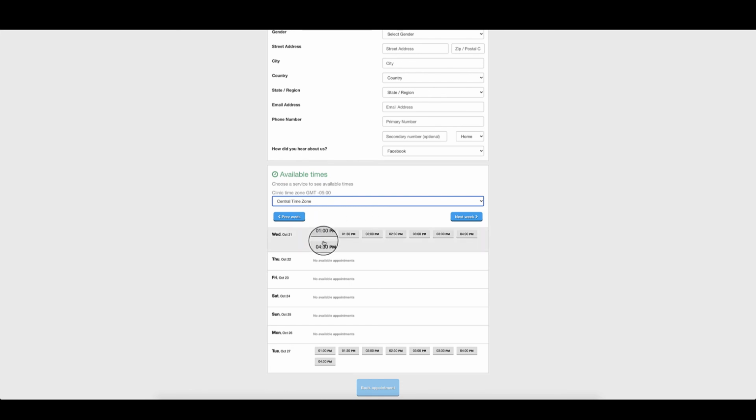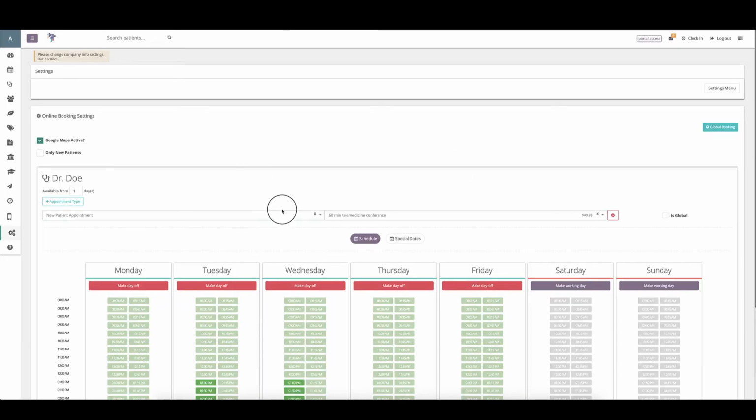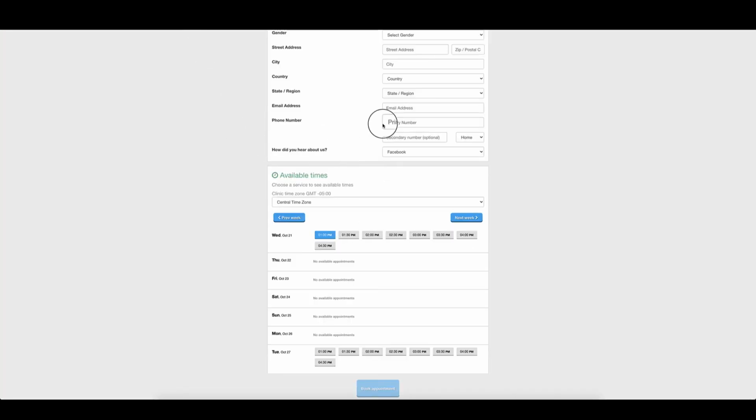Now, in this case, there's a 1 o'clock appointment. They can click on it. Now, because I did ask for the patient to pay $49.99, once the patient adds this information and asks to book the appointment, it will ask them to pay for that appointment.